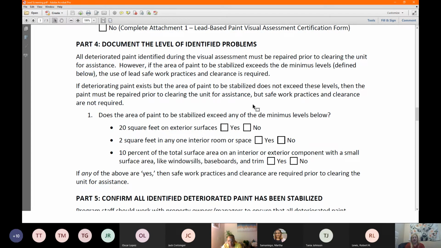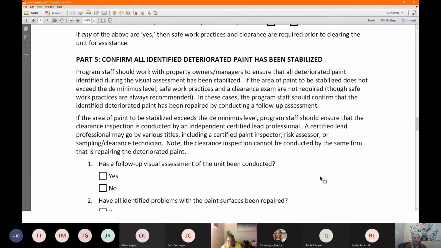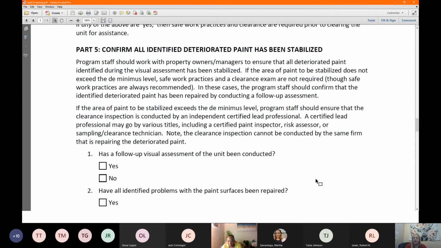And this may be something very new to you all, because I don't think we have in the past been this detailed with the lead-based paint part of an inspection. We've focused solely on making sure the HQS inspection is completed and passed, but this is also just as important as it is a HUD requirement and a regulation. Part 5 would be confirming all identified deteriorated paint has been stabilized.